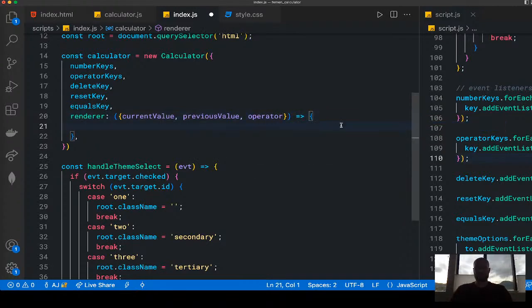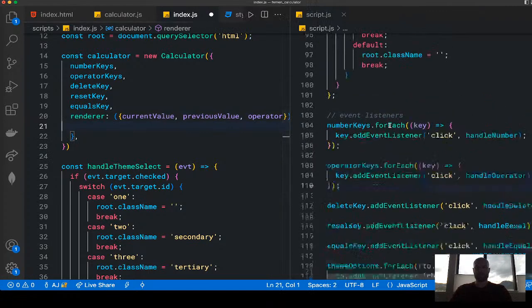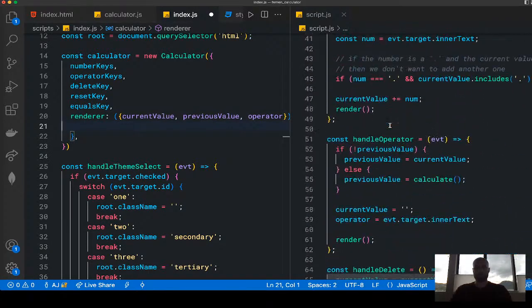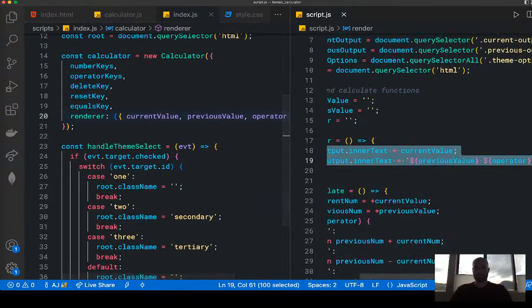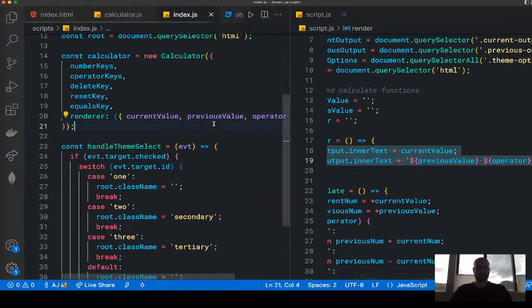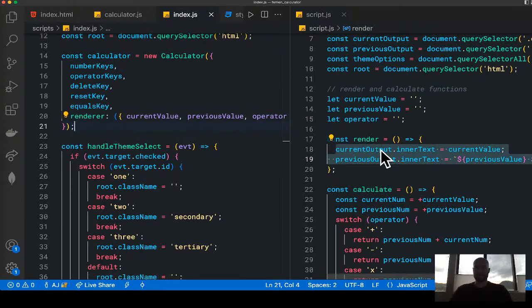Okay, and then I'm going to go back to my script.js, and I'm just going to copy what my render function was doing. Does that make sense?